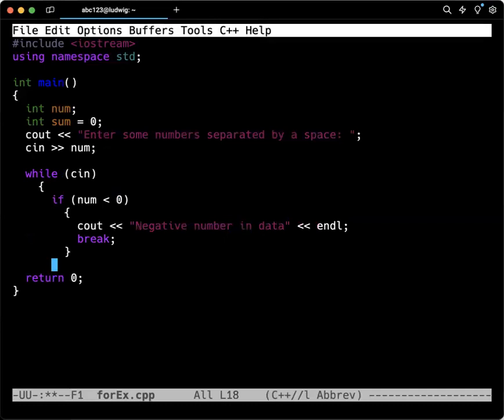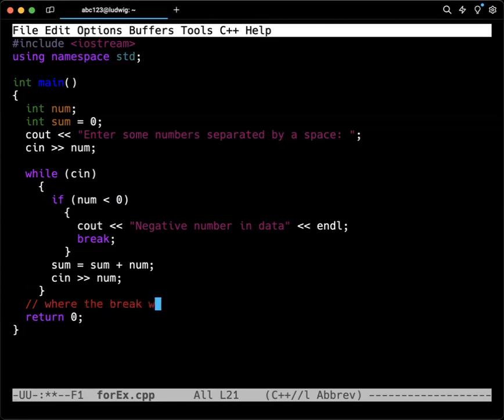But I'm still in the while loop now, and I say sum is equal to sum plus num. And then I'm going to get my next number. That ends everything. So this is where the break will go.